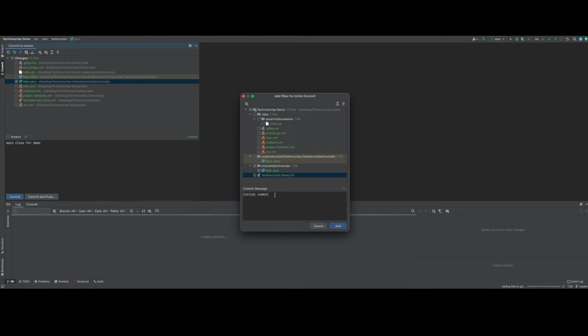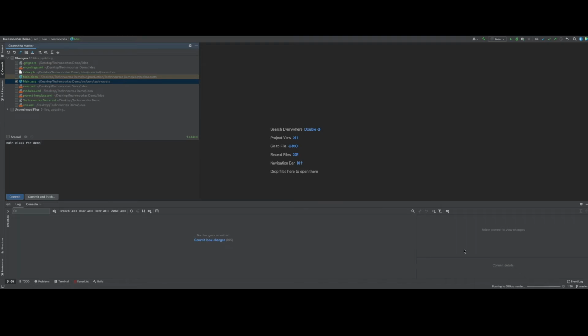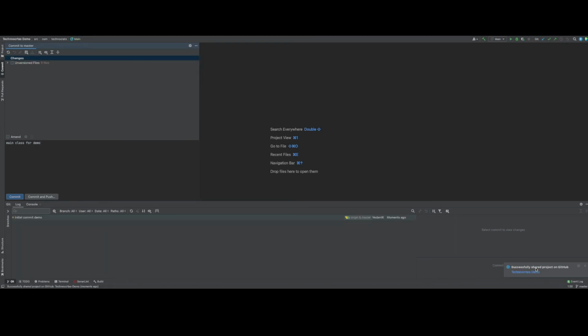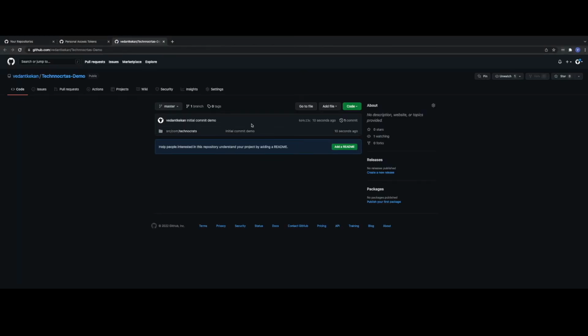Give some initial commit message, a meaningful message, and just click on add. On the bottom left corner you will see that the project was successfully shared on GitHub, Technocrats demo. If I click this, here you go. Our project is now on GitHub, 10 seconds ago, you can see here.